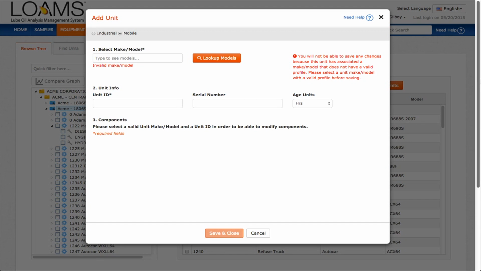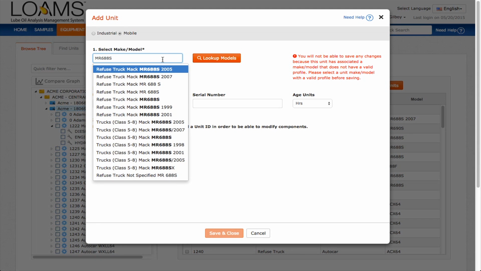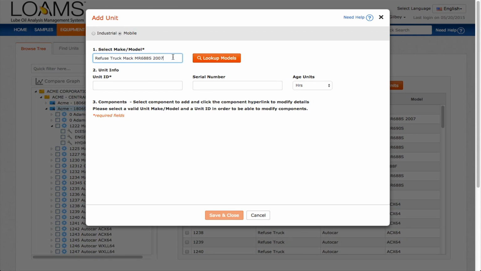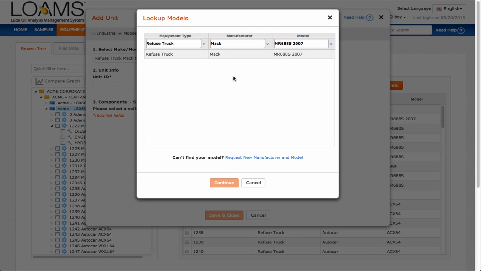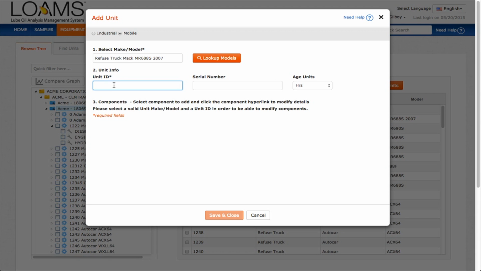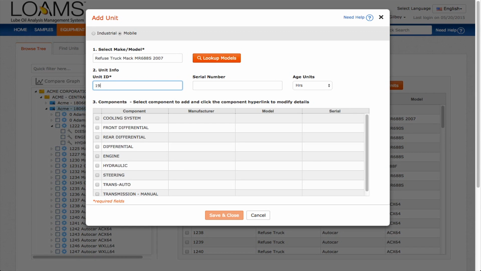To add a mobile unit, first click on the Mobile button. Start by entering your make and model. Make a selection from the list populated below. Please be as detailed as possible when making a selection. If you do not see your make and model in the drop-down list, click Look Up Models. And if your make and model is not listed in the database, please use the Request New Make and Model button. Fill in the unit ID as well as the optional fields including serial number and age of unit.